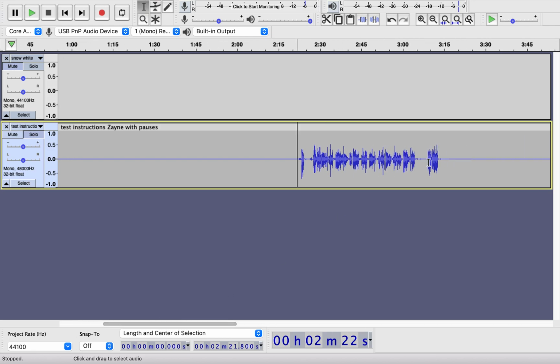All right, so let me take a look at this. This looks like kind of a long pause here, right? This is where the Snow White part finishes, and these are the directions. That's too long. So let me select a bit of that by clicking and dragging, and then I can just click the delete button. And now let's see.